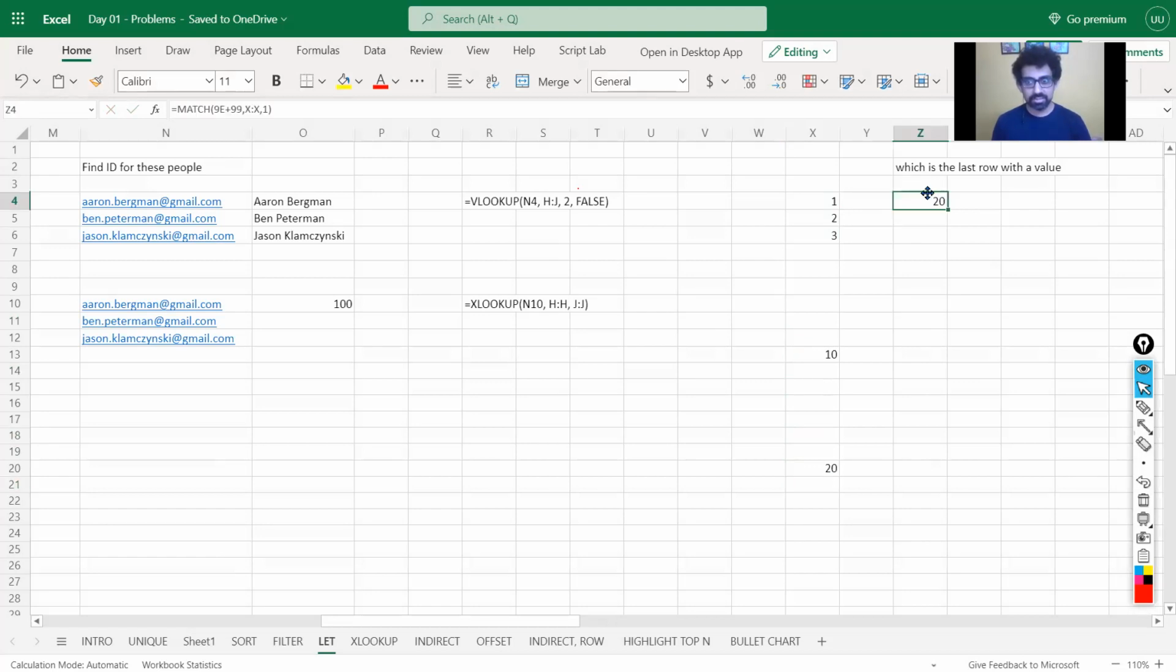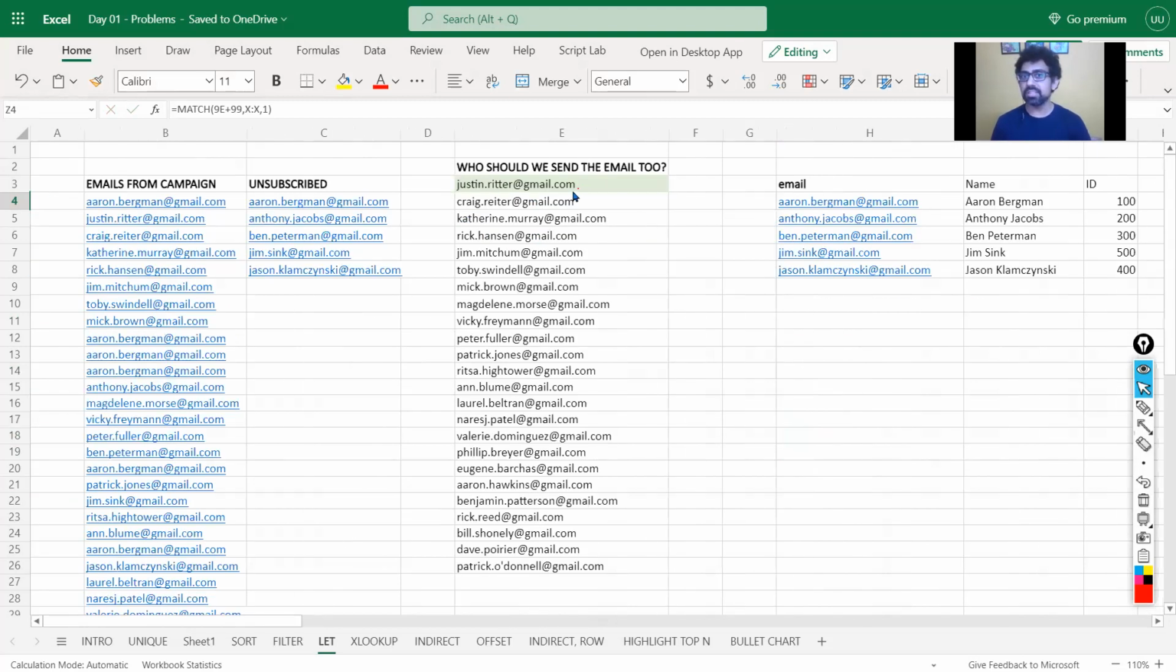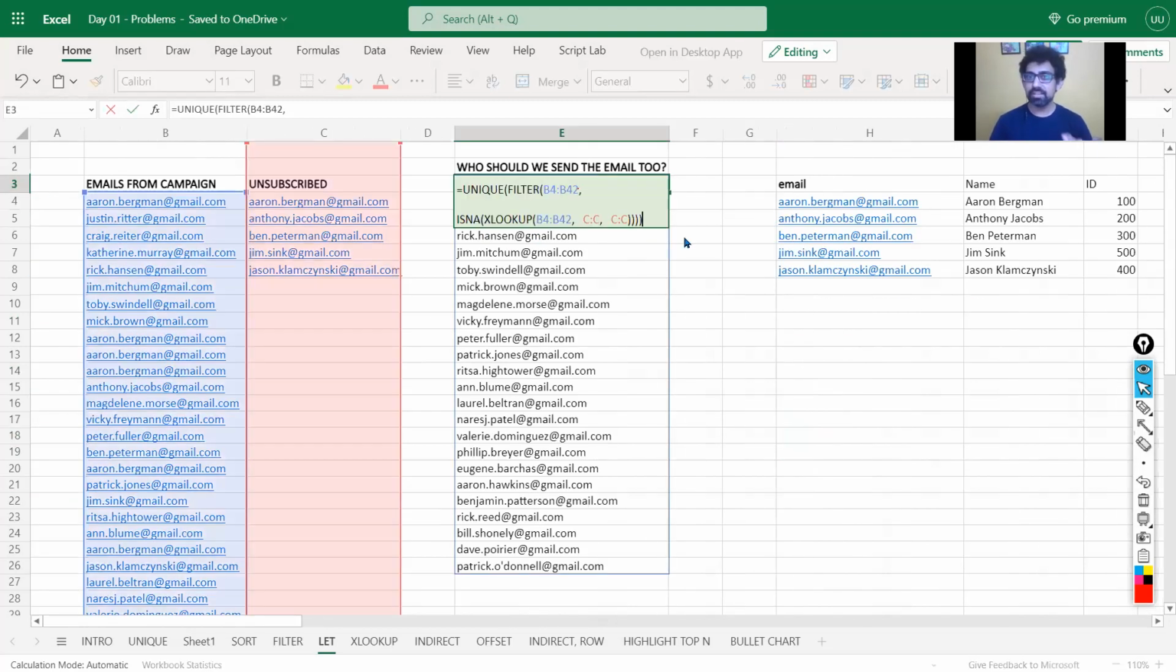Can somebody tell me the relevance of getting this number? Look back at this. You can limit your reference to that cell. What do I need to change? In this entire formula, what has to become dynamic? My email is starting on B4, but what has to become dynamic? The B42 part, right?